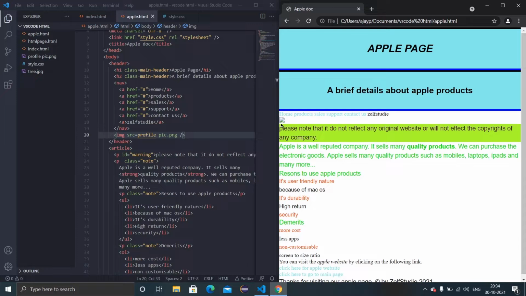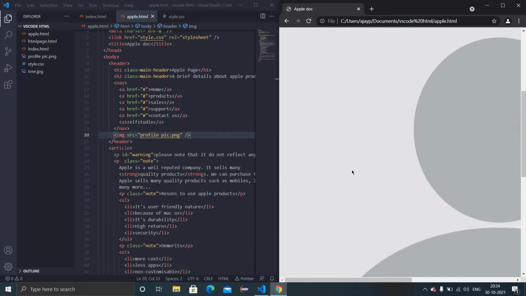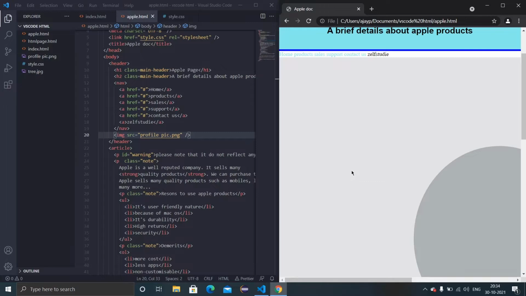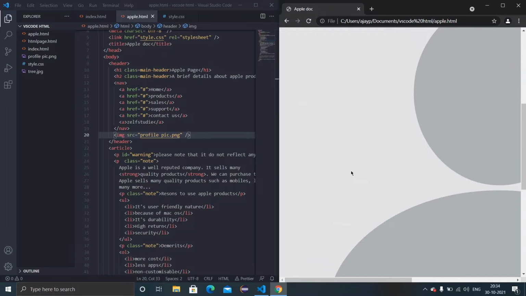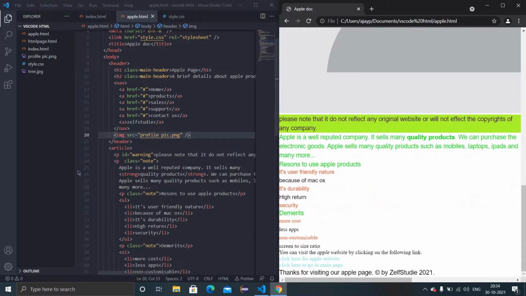But the thing is, we do not have anything with this name, so just specify this in double quotations. Let us see now if it works. Yes, it worked really well. But the thing is, it's way too big in size. So in order to make it very small, I'm going to give a class to this.